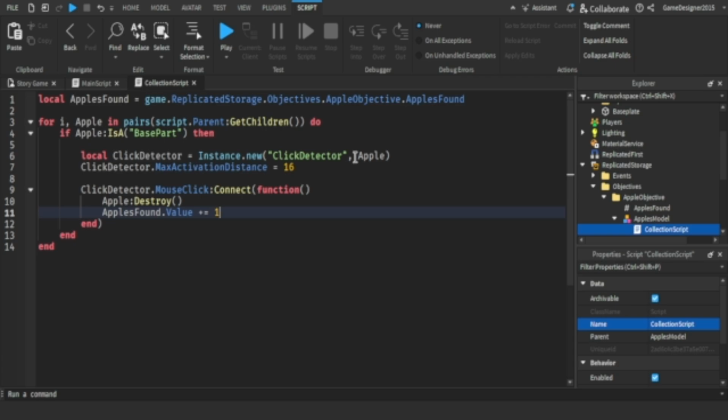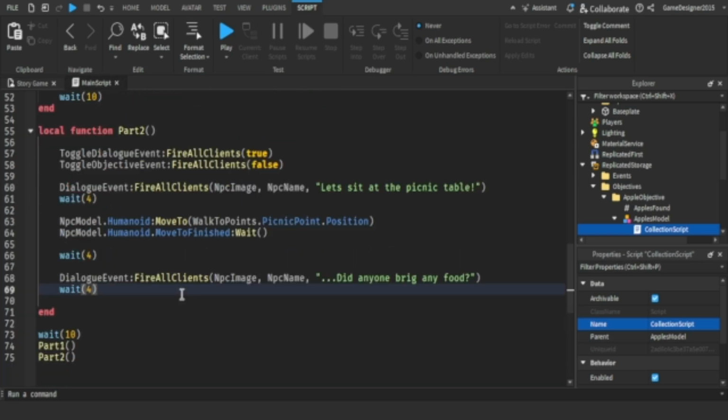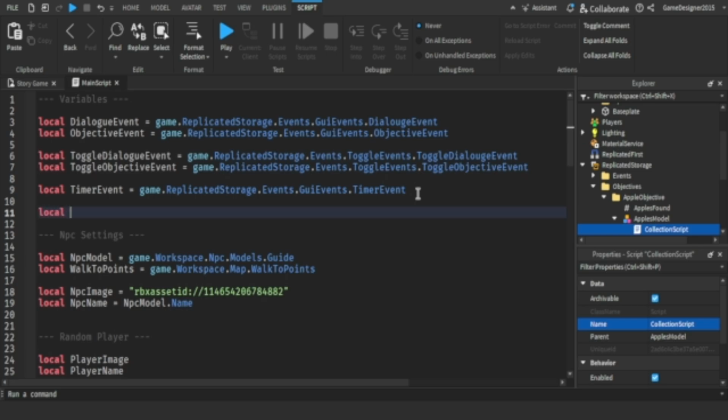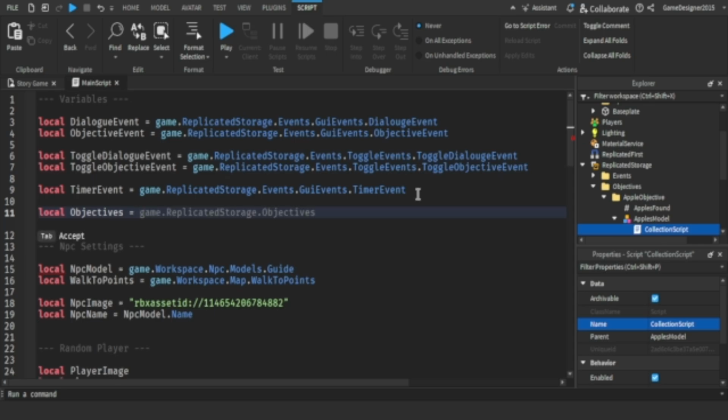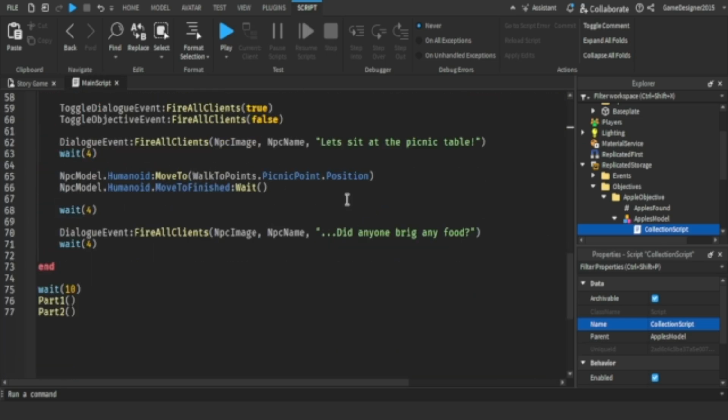Now what you're going to want to do is go back to your main script. Go all the way to the top and, under the timer event, type in local objectives equals game dot ReplicatedStorage dot objectives, like that.